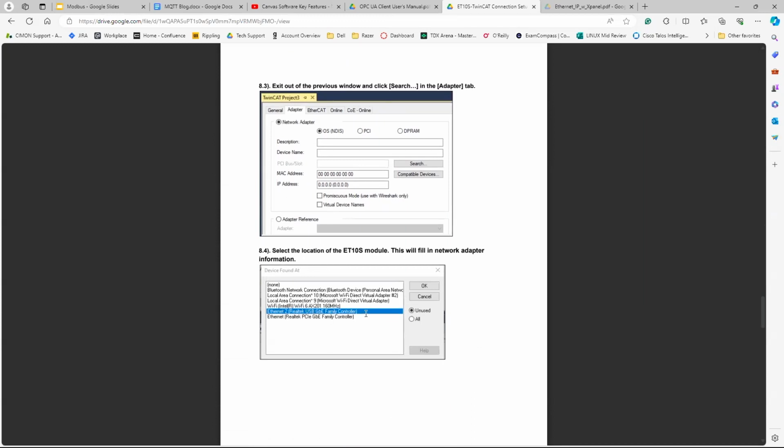So basically, you're just looking for your Ethernet port that you will be using to communicate with the EtherCAT slave device, which is known as the ET10S module. So you'll take the ET10S module, which will take the place of the CPU, the PLC, and you'll just put the relay card onto it, and then voila, you have an EtherCAT remote I/O.